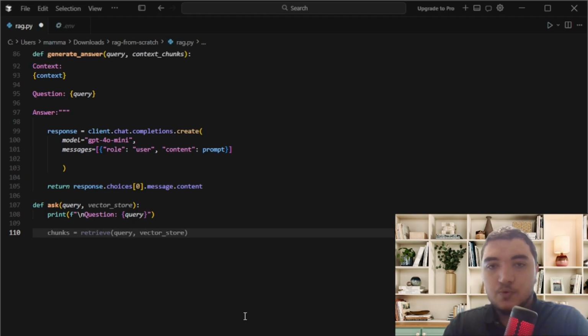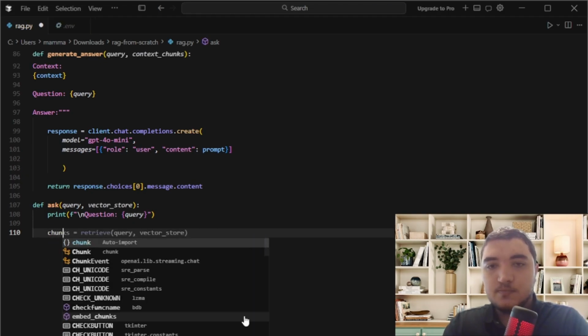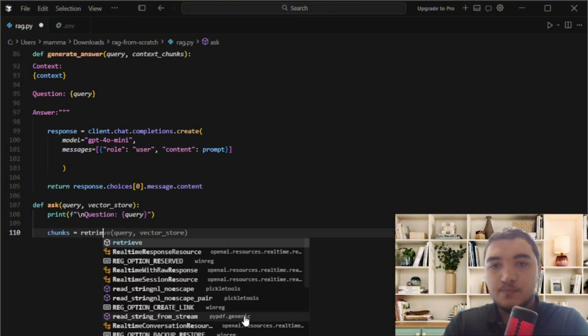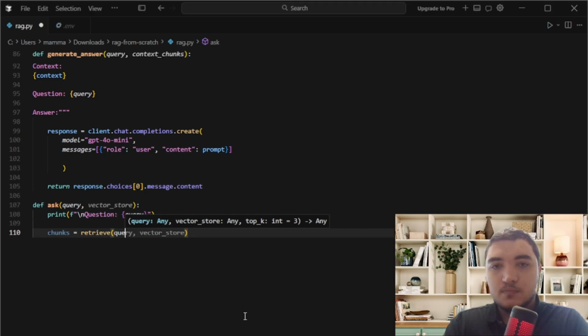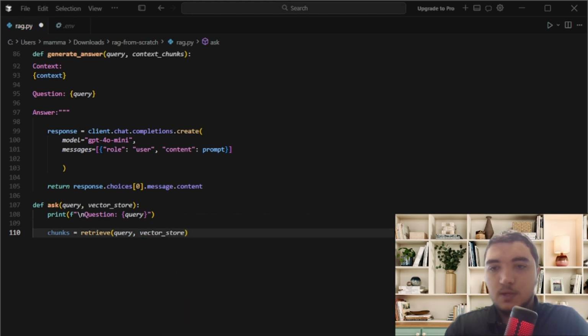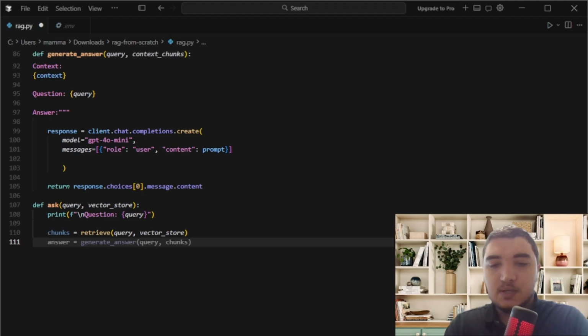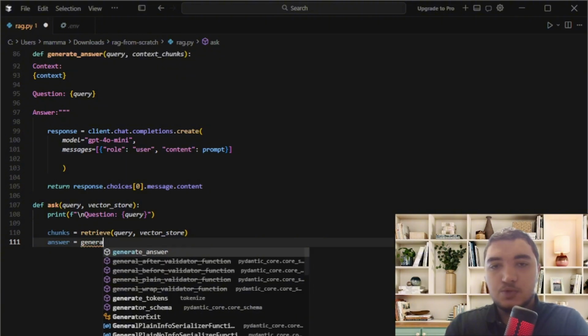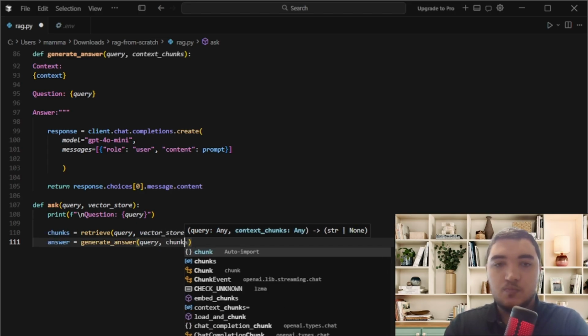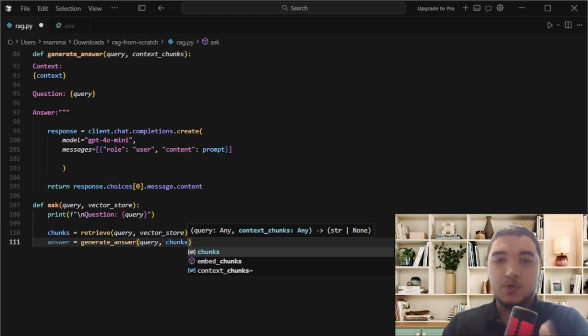Then come down here, we write the chunks and we get them through the retrieval function. So we retrieve, query, and vector store. And finally we generate the answer, right, based on the chunks. So generate answer, query, and chunks, right? We take the query and we take the chunks and we find the right answer.